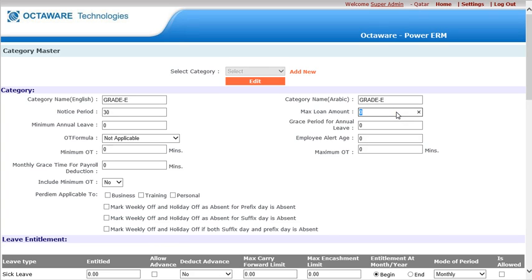This is the maximum loan amount. You can enter as much as you want. Let's enter 2 lakh. The minimum annual leave: if anybody is applying for annual leave, how much it should be at minimum. If it is 10, then he cannot apply for annual leave for 9 days, he has to apply for 10 days. And the grace period for annual leave: there is a restriction that the annual leave must be applied for a month before. So if you provide 30 days, then only he can apply for the annual leave.